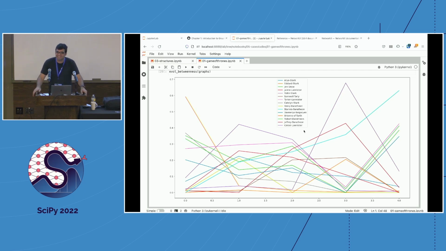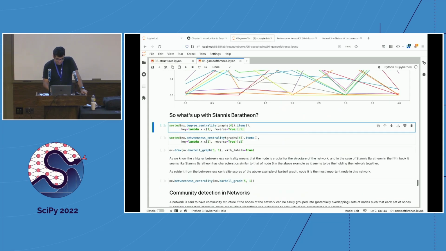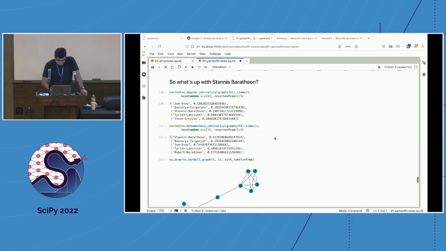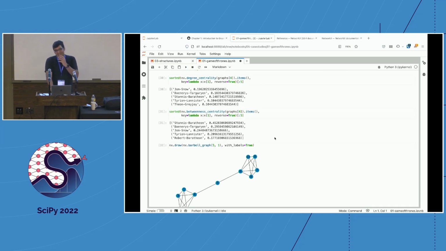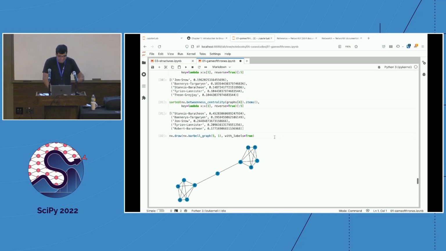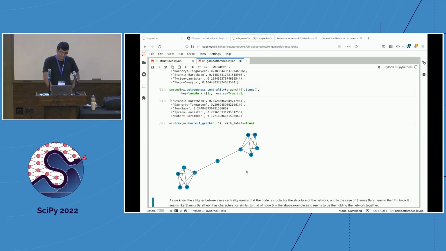That starts from 0, right? So that's book 4. One thing happened there, and this is just my conjecture. What's happening there is that, in one of the books, Stannis Baratheon is talking to two groups, because there are two communities out there, and this person is the link between those communities, because this person shows up in a conversation with this group and in a conversation with the other group. That's why we have this surprising result.